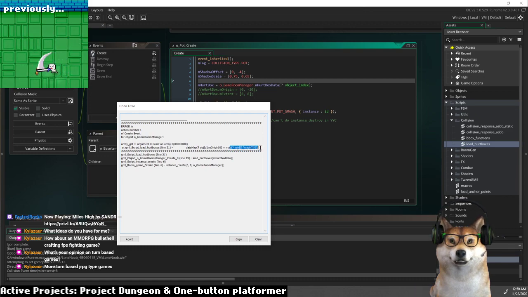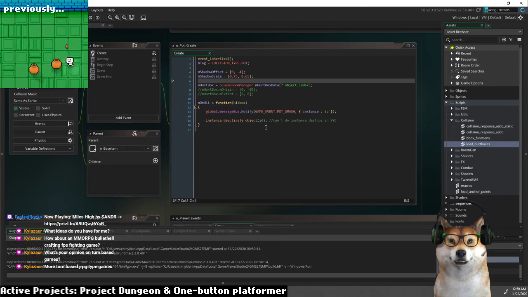Why did it crash here? Let me load up the debugger.